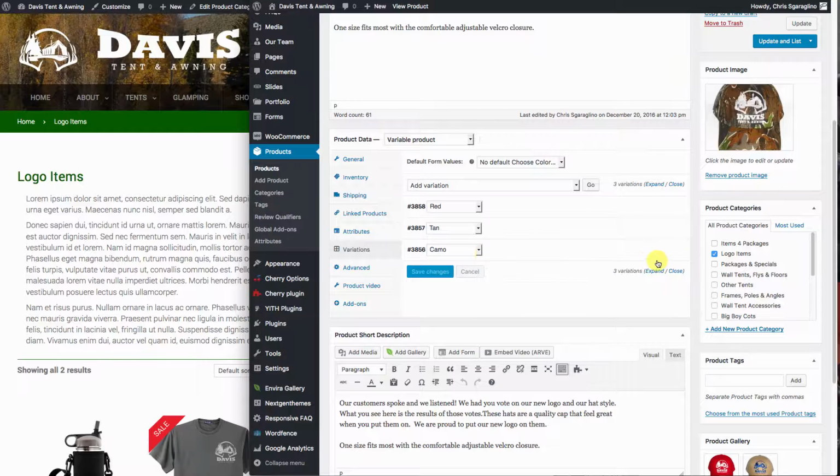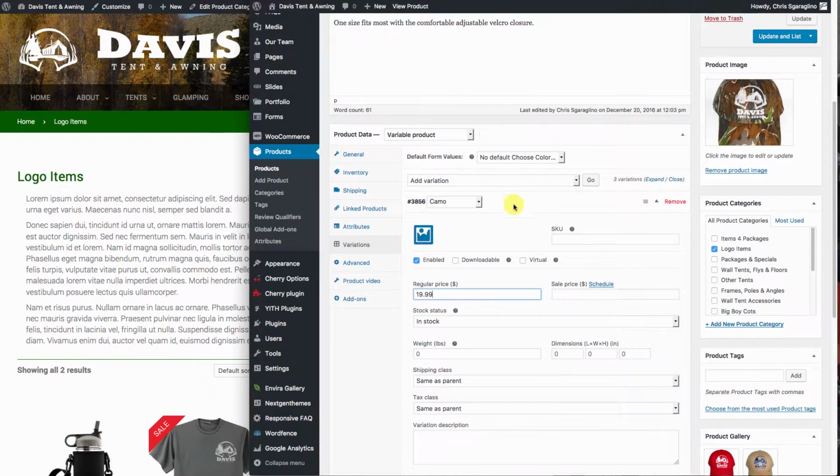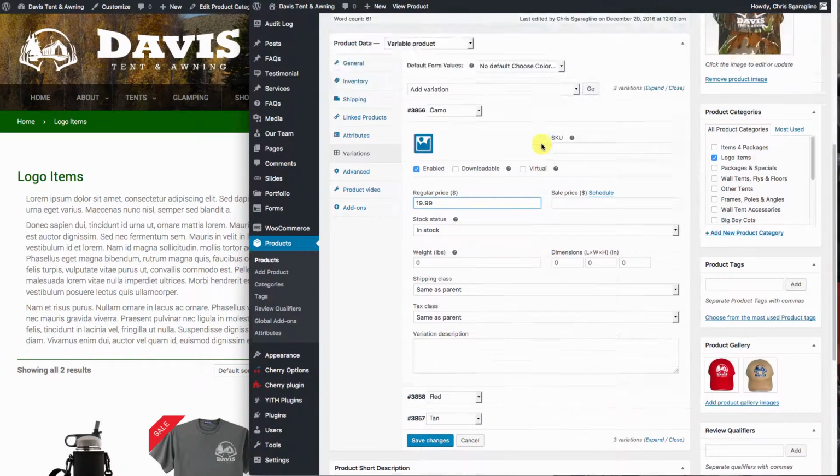Let's go ahead and click the hamburger button here. We'll drag this up so that way we can order it. The first thing we're going to do now is these are individual items as far as the system is concerned because they have individual variances. So if we click the small triangle, we can come down here and we can put in a price, a sale price for this one particular item. We're only working on the camo version right now. The red and the tan are down here.